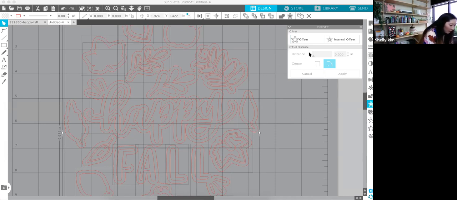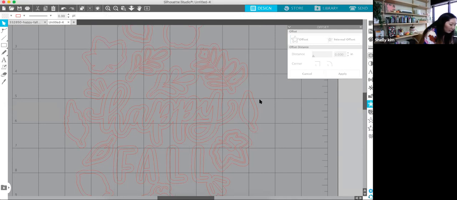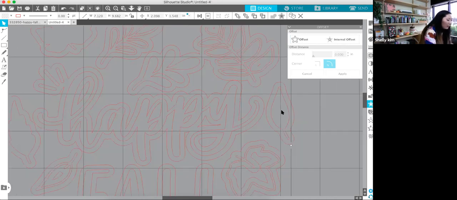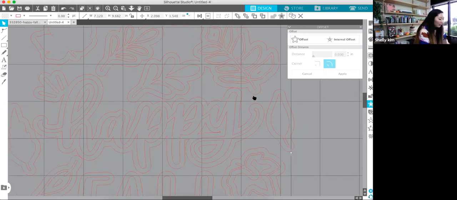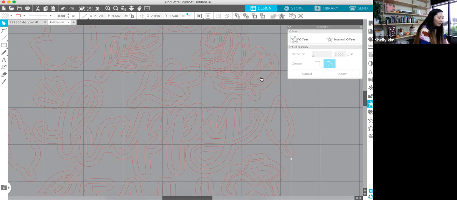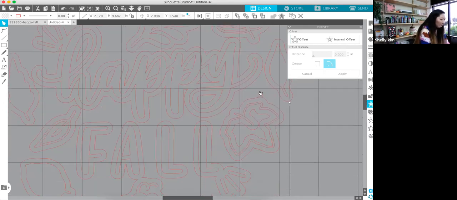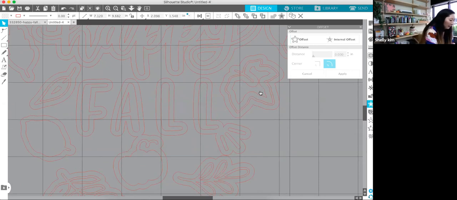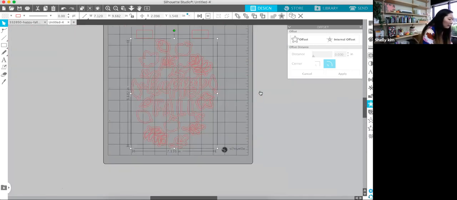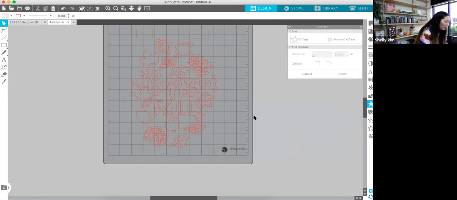So when I create that offset, you are able to adjust the sizing of it if you wanted to, but I'm actually okay with this size as it is. As you can see, when I created that offset, it also created a bunch of different offsets inside the different elements in here as well. And you can cut that, but oftentimes it gets lost because they are very tiny. So what I'm going to do here is this.